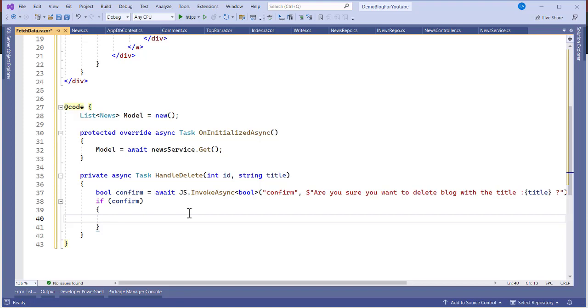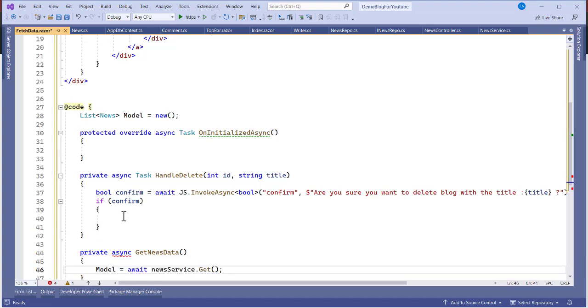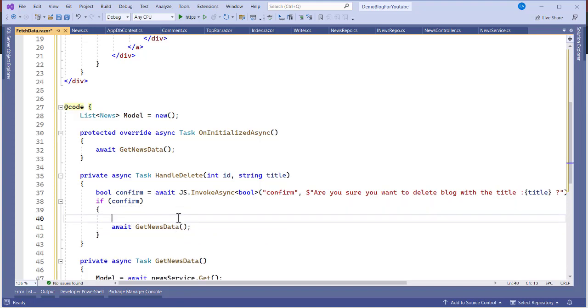So first of all, let's cut this and let's paste it here as a private async get news data, and this must be a task. So we call this method here when the page loads with an await keyword. And now when it is confirmed, we call the same method here. It's an await keyword, and we call a method to delete.